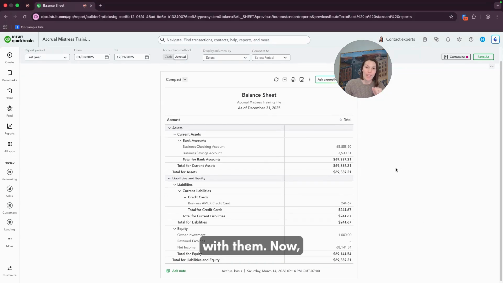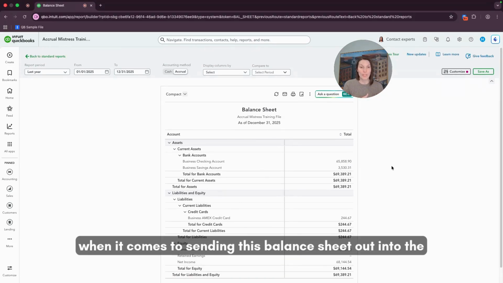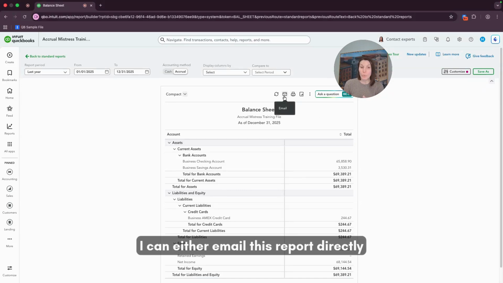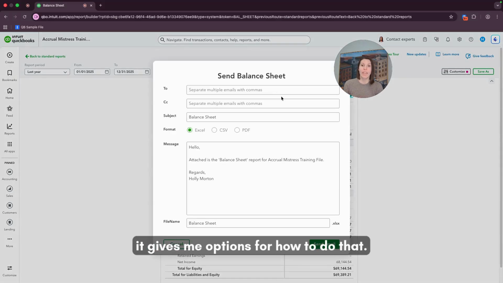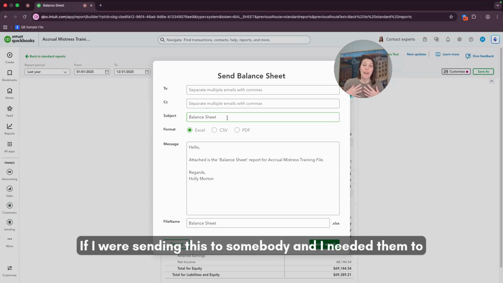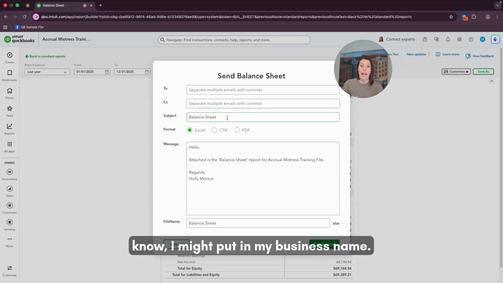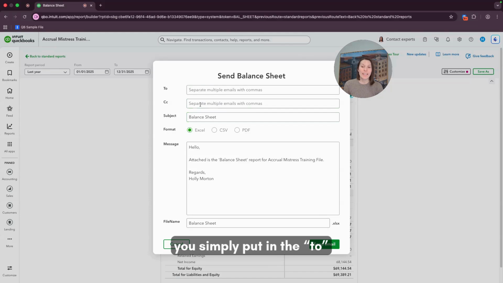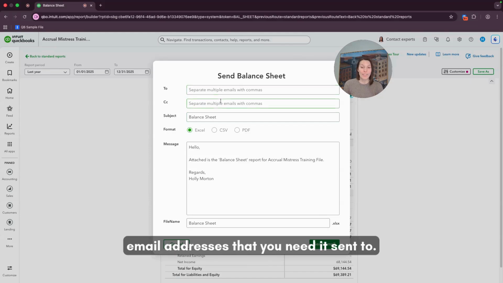Now, when it comes to sending this balance sheet out into the world, I have a lot of different options for how I go about that. And we can see them all right here. I can either email this report directly to whoever needs to see it, at which point, if I click here, it gives me options for how to do that. So the subject line is balance sheet. Now, that's a little bit vague. If I were sending this to somebody and I needed them to know, I might put in my business name. I might put in the reason that they are receiving this particular document from me. And then, of course, you simply put in the email addresses that you need it sent to.